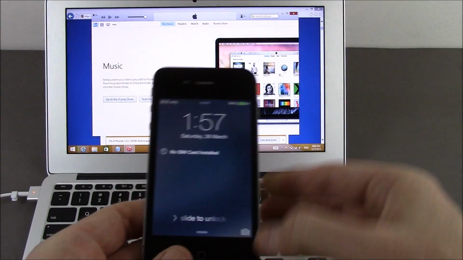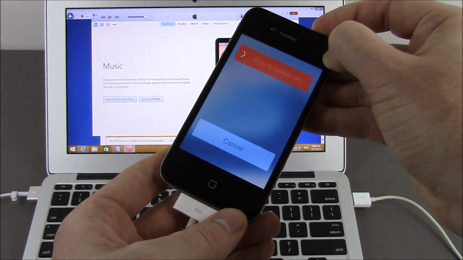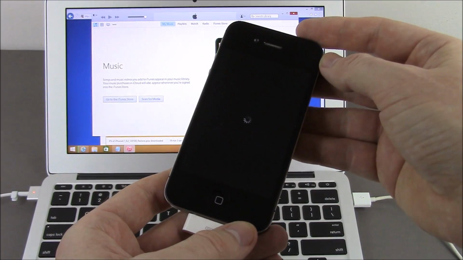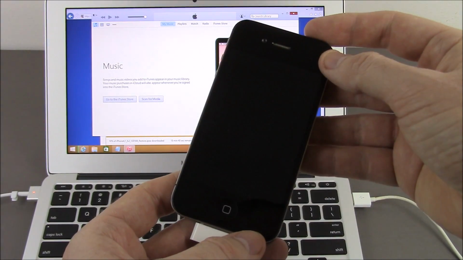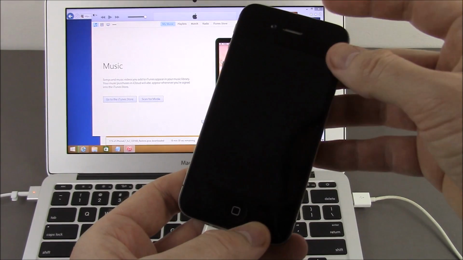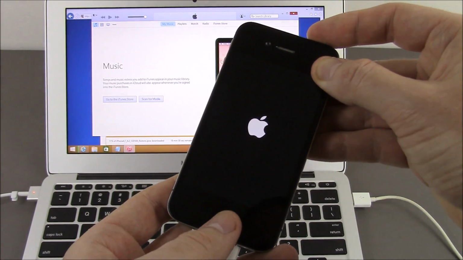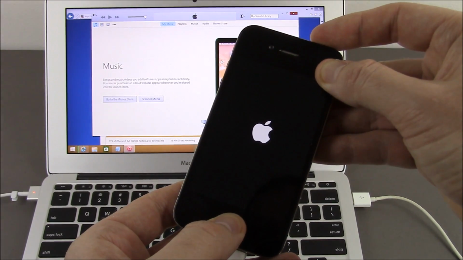Then we're going to pick our phone up again and turn it off while it's plugged in. Let's see if we can actually get it to turn off. Yep, looks like it's going to turn off. Now that it's off, we're going to hold down the power button for 3 seconds. So 1, 2, 3, then hold down the home button.